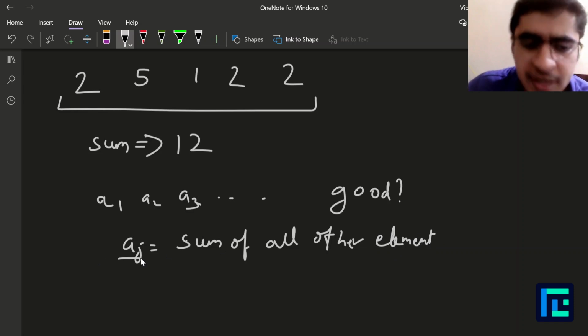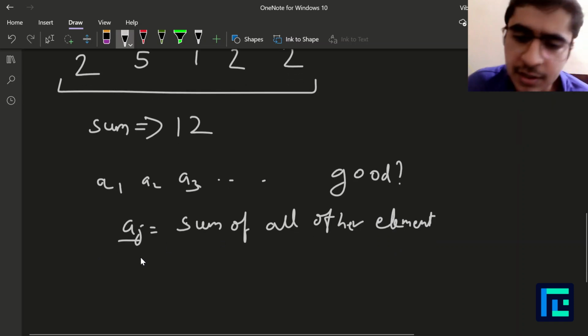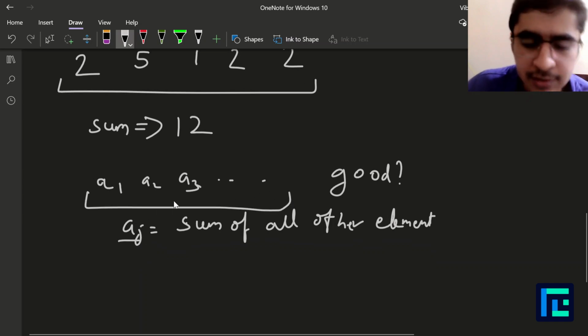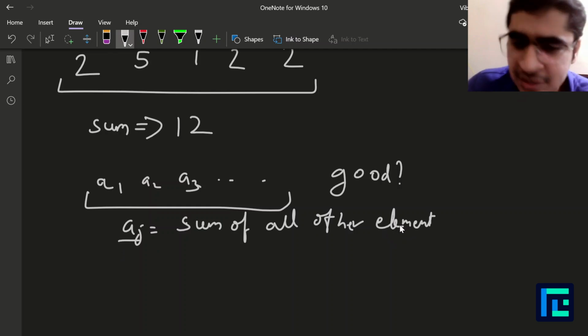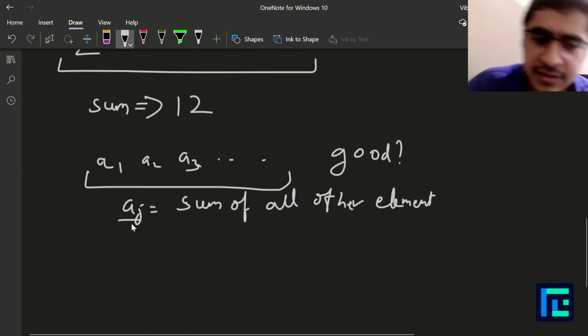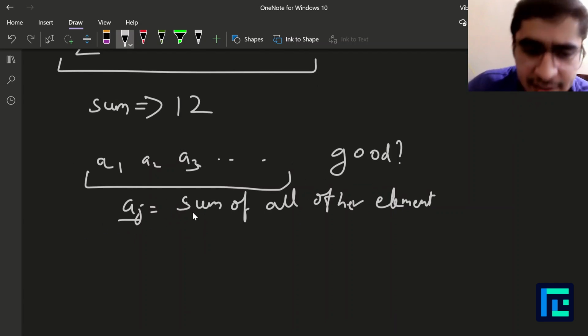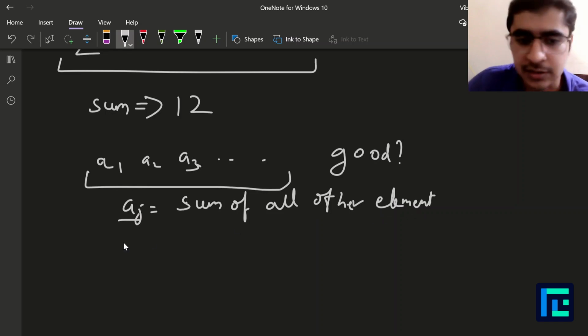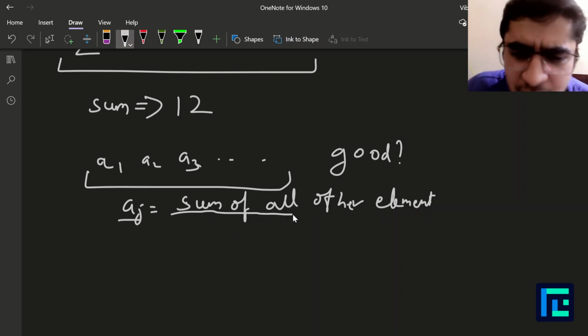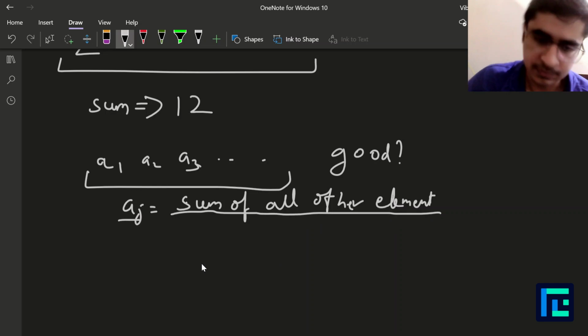Right, which is, some index aj is equal to the sum of all other elements in this array, right? So if aj is equal to the sum of all other elements, our condition holds true, right? So let's take this. We are assuming this is a good array and aj is equal to the sum of all other elements. Now what will be the sum of all other elements?